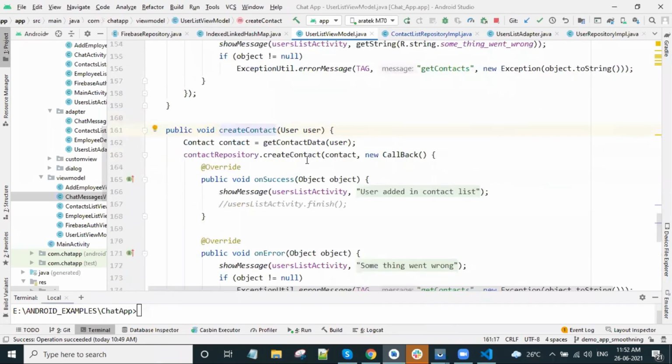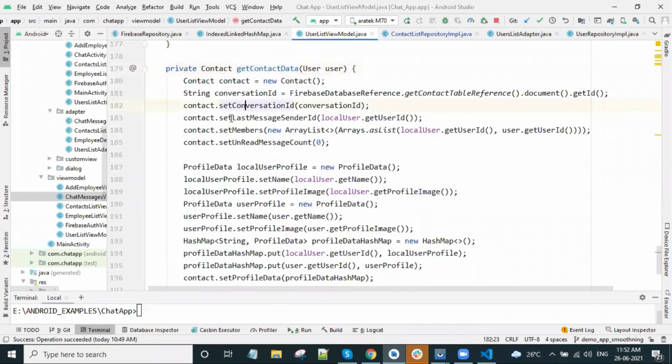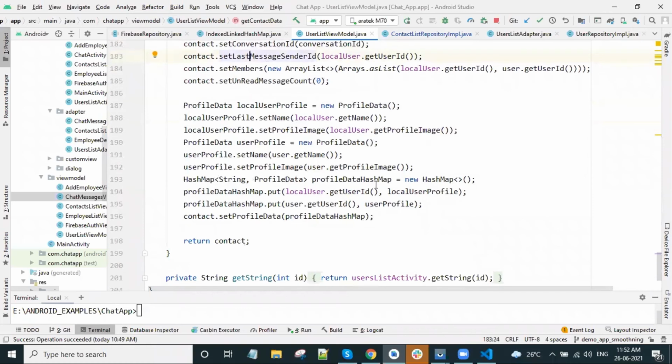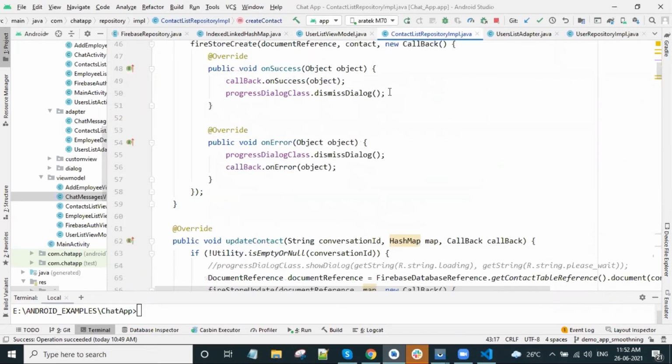The conversation contains the unique conversation ID, the last message sender ID, and the members. This is the conversation data. With that conversation data, you just create the conversation. So this is about the user creating a conversation.